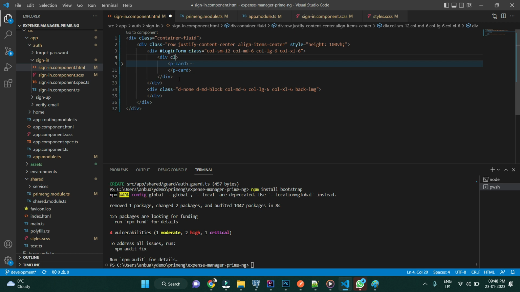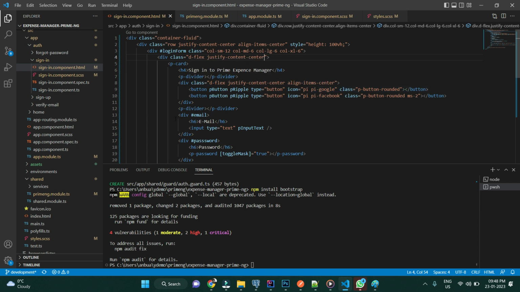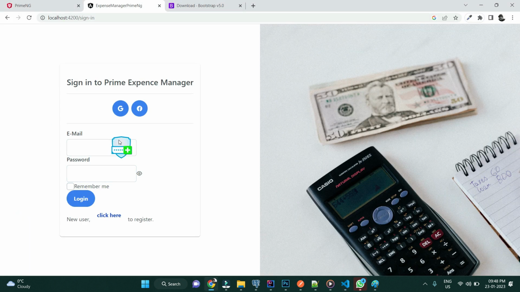And I'm going to give a class display flex justify. I'll just copy everything here. I just want the card to be centered, so I'll just give this here, right? All good, and just save it. And moving forward, see now the card is center aligned. So this is the view that we need, right? So we got the view.